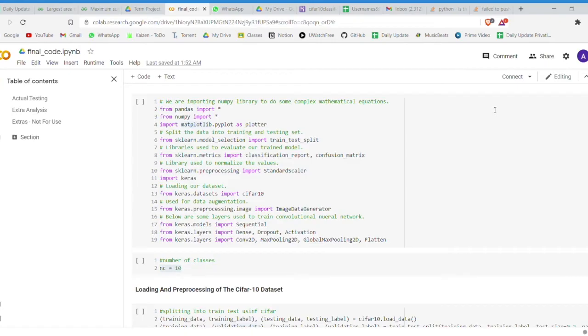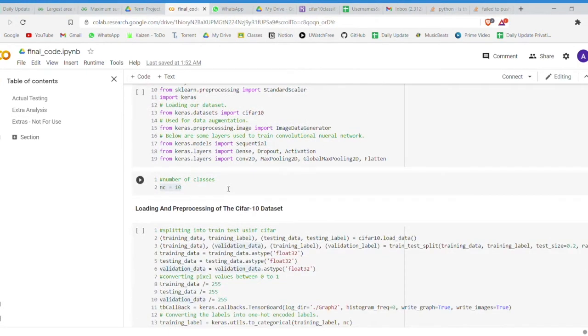In this video, we are presenting our term project, which is an image classifier trained on the CIFAR-10 dataset. Firstly, we have imported all our necessary libraries like pandas and numpy. There are a total of 10 classes present in our dataset. Then we have loaded our dataset and split it into training data, testing data, and validation data.